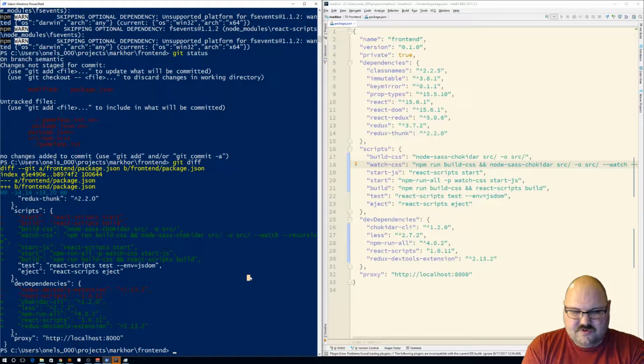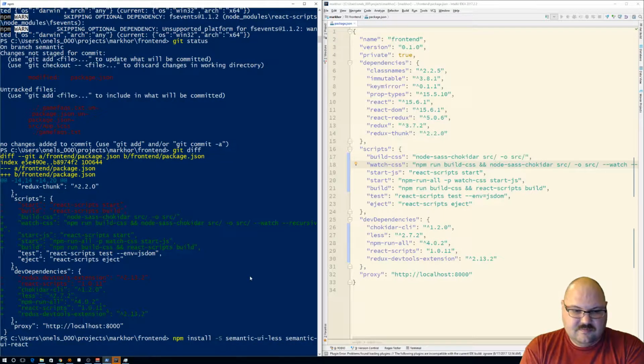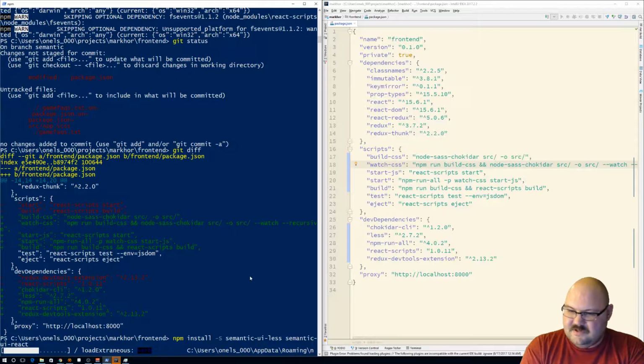And then also I'm going to npm install some runtime dependencies. I need Semantic UI Less, which is just a package distribution of all of the CSS for the framework in Less form, which means that I can run it through a compiler. I can leverage the variables that are defined there and all of that. And I also want Semantic UI React. And I think that's all I need for the runtime stuff.